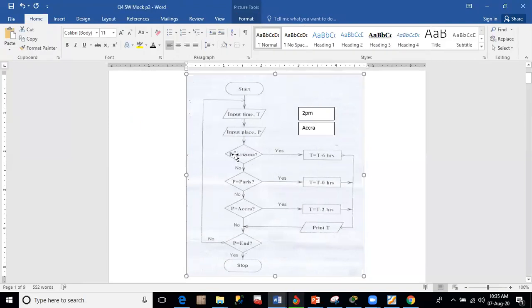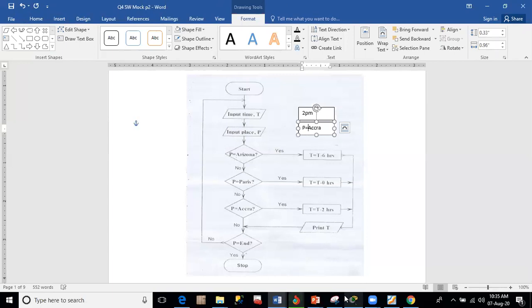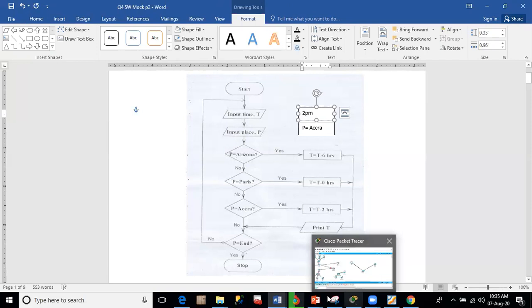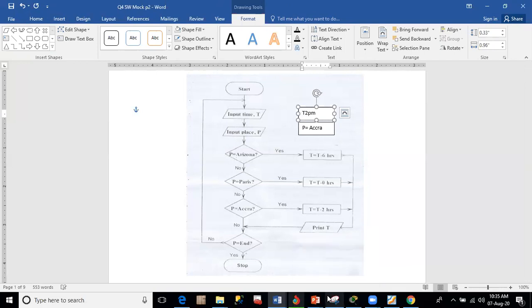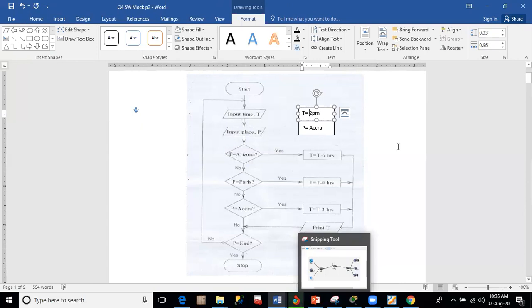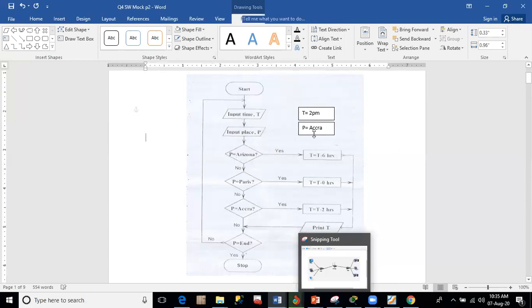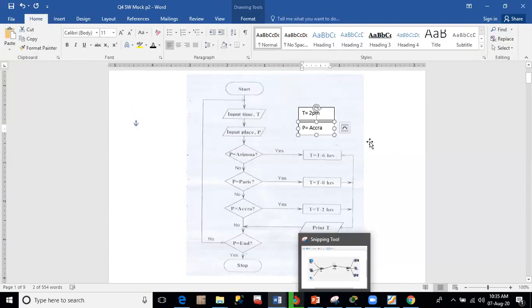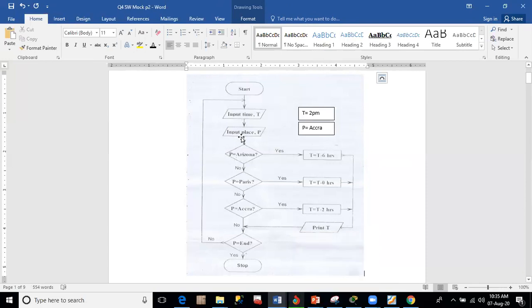The first condition is P. Here's our P. P here is equal to Accra, and write P equal to like this. Then we have T equal to, very important. Now we're here. Good. Is P equal to Arizona? No, P is equal to Accra. So it's a no statement here.